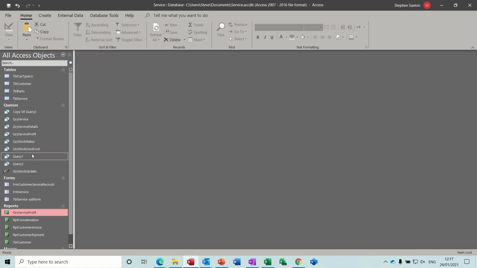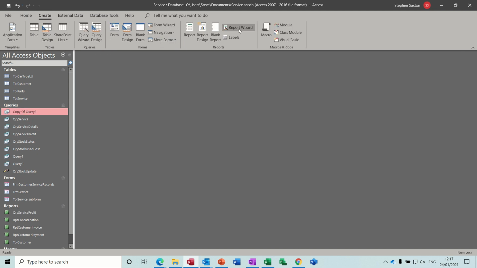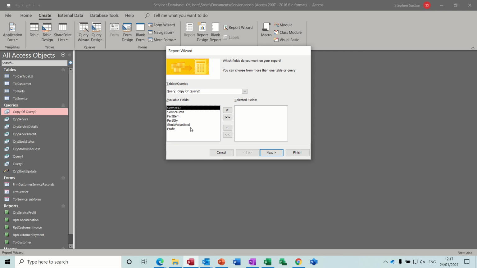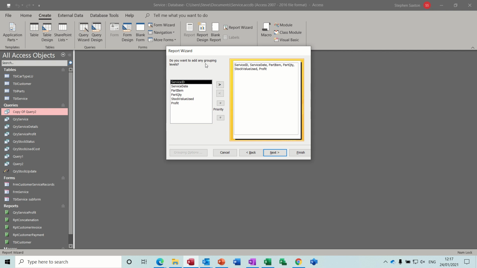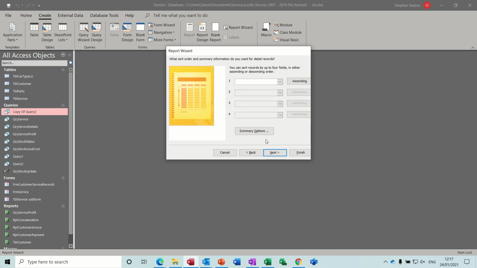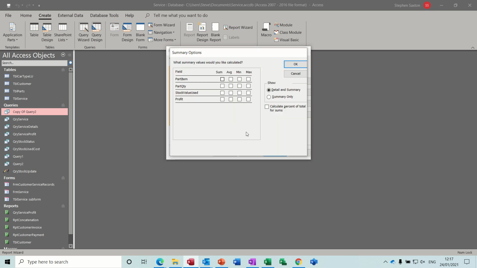So we need it to be on copy of query 2. Create report wizard. We want all of these fields, and then next, what grouping do we want? We want service date because we want it by month. Next, group by month. Follow it through. You've got some summary options here now, so we've got grouping on. I just want a sum on profit. You might want to do a percentage of total for sums. I'm not sure if that's any use, but I'll tick them both. Click OK to that.